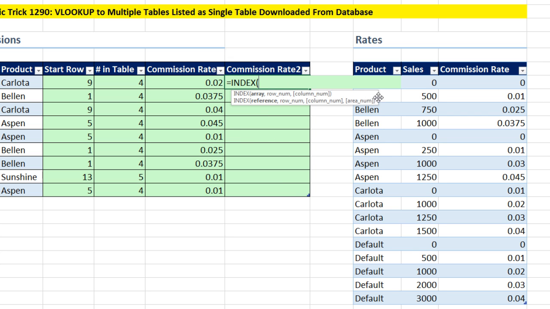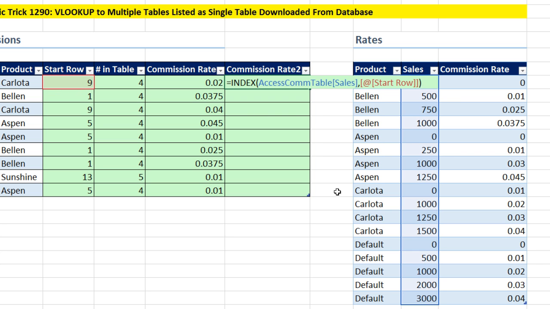Now, index is going to look up cell references. And remember, we have to look up the first cell in the table in the sales column. So I'm going to highlight the entire sales column, comma. Well, we already have the row number. That's going to be this start row. Now, let's just close parentheses on this and press F9 to see what index is delivering.